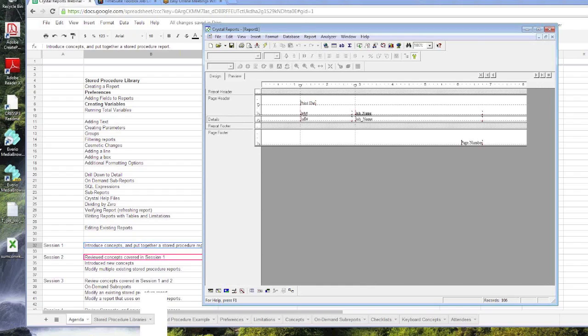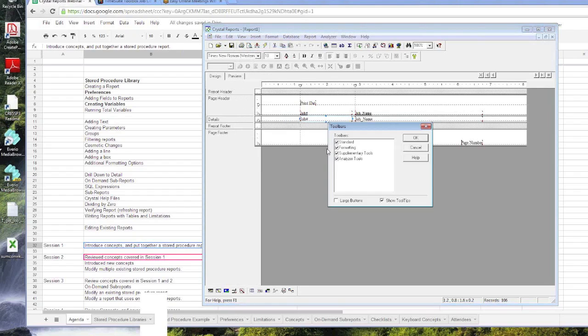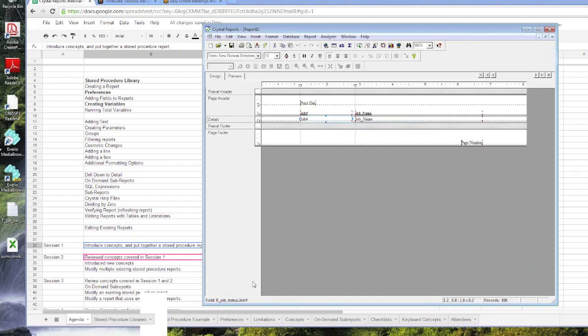So here we have, for example, what the designer did for us. We have a job column, job name, that kind of thing. Now, in your setup, if you click on View and Toolbars, you'll see this Supplementary Tools area, and that's what's down here.